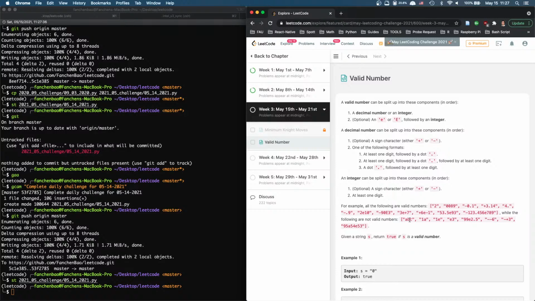Alright, let's see. So a valid number can be split into these components. It's a decimal number or an integer, or an E or e followed by an integer. So the first part is a decimal or an integer, and then an E followed by an integer. So that's the first split, which means the first split is defined if there is an E or e. Once we find an E or e, we're going to split into two, and then I have to determine if it's an integer or, oh, it's already laid out. It's actually already laid out for you.